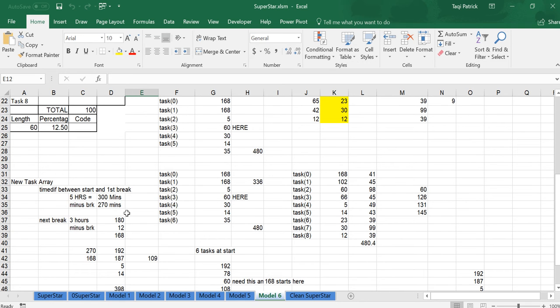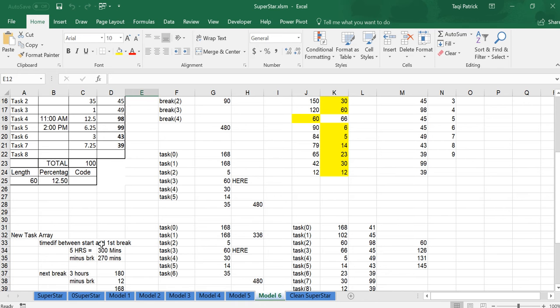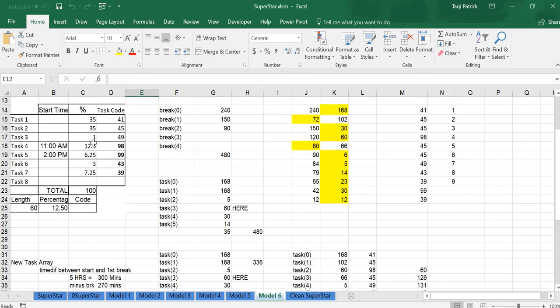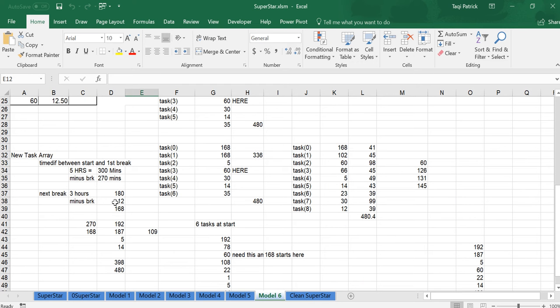And then the next break, when you start counting right away from 11 a.m., this is what I found in the modeling too, you start counting right away from 11 a.m. to 2 p.m., you have 3 hours, so that's 180 minutes, but there's a break at 1 of 12 minutes. So then I get my 168.